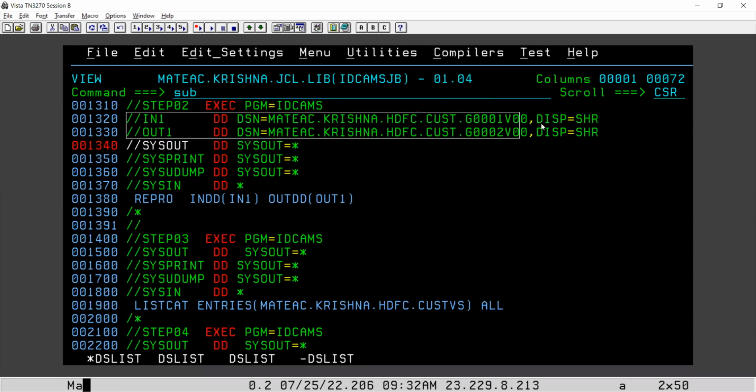See the difference. This first file is the input file here. Okay, it will be treated as input. The second file is output. In the output file, that output file is already present. I want to replace the records in the output file with the records in the input file. Okay, I'm submitting this.